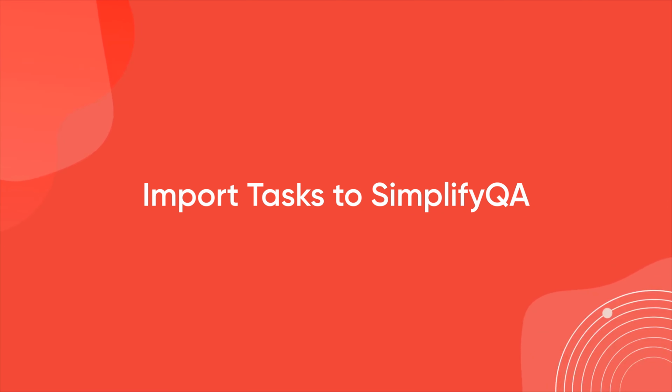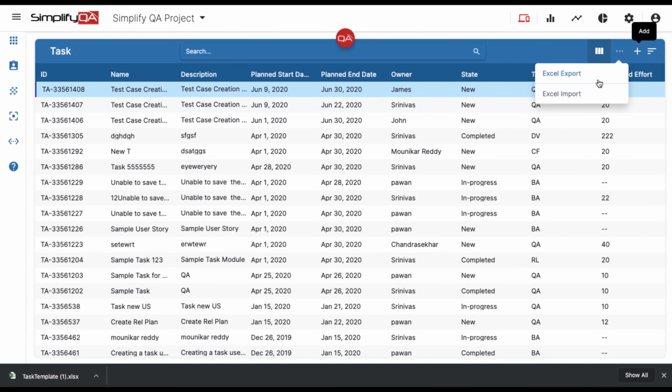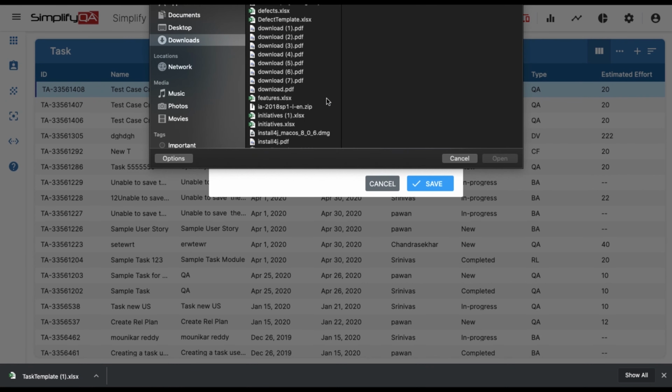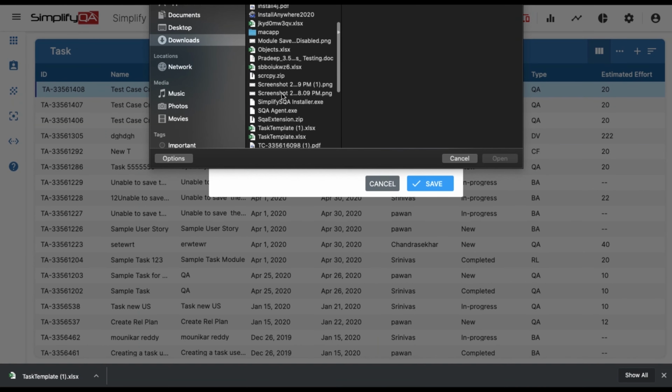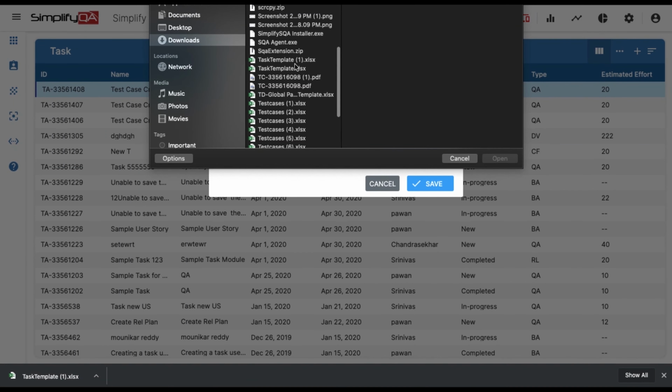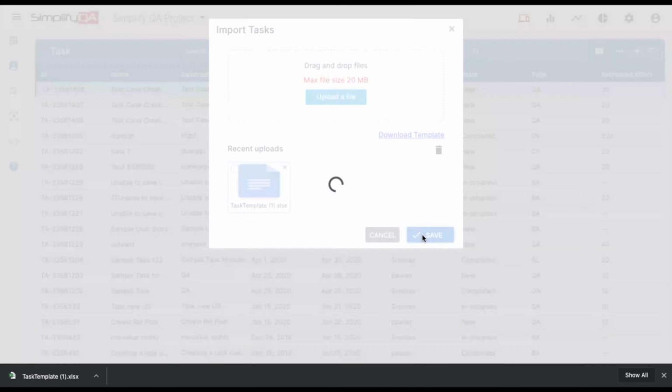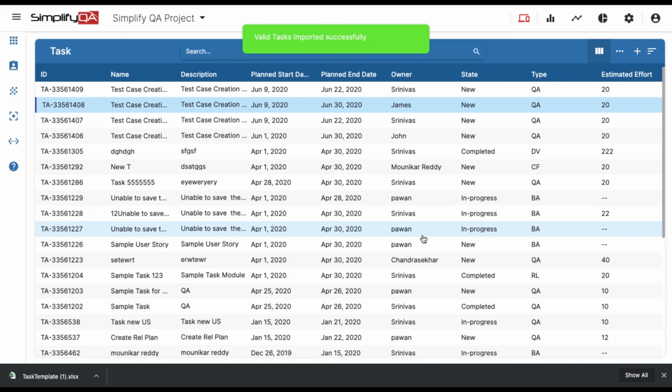Now let's understand how to import tasks to Simplify QA. Click on the dotted icon on the top right corner and select Excel Import. Next, click on the Download Template option in the Import Tasks pop-up. The task template gets downloaded. Fill in the required details and upload the Excel by clicking on the Upload a File button in the Import Tasks pop-up. Click on the Save button for the records to get imported to Simplify QA.